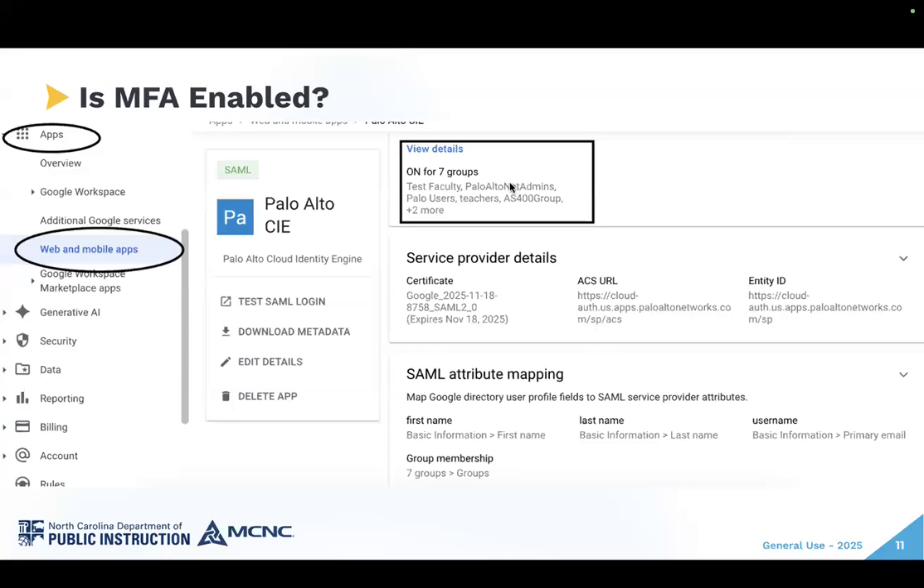And you can see where we have it on for 7 groups in ours, which is kind of overkill. I don't think anybody has it on for 7 groups, but those are the groups you'd be concerned about. So you need to be sure that the users in those groups have 2-factor enabled for themselves, that they have enrolled, and that they have it enforced.